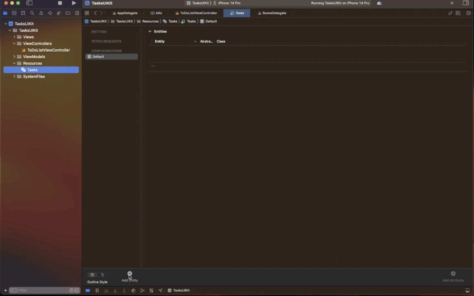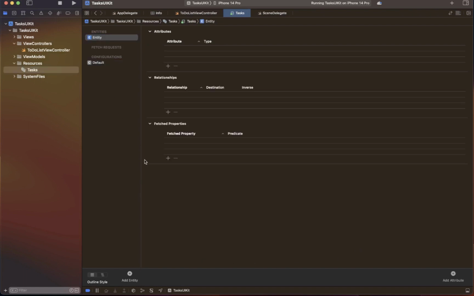So let's go ahead and start by creating an entity. And as soon as we click on this add entity button, an entity is added, and just double click on that to basically rename it. And we're gonna rename the entity as task.